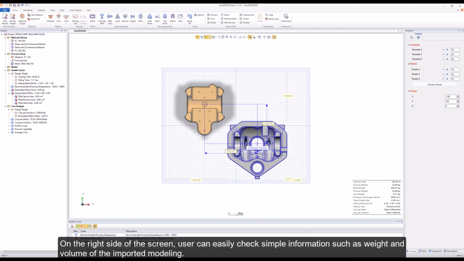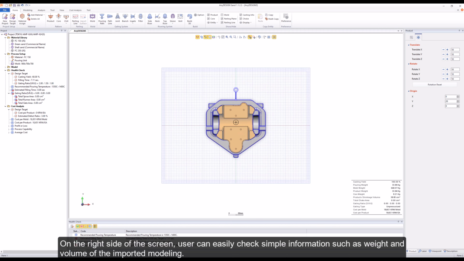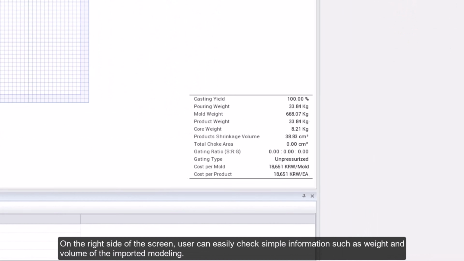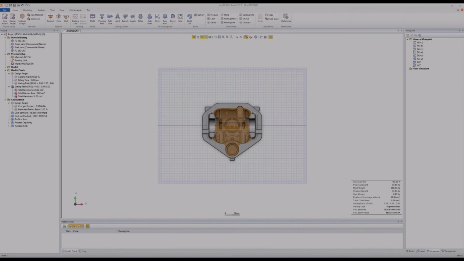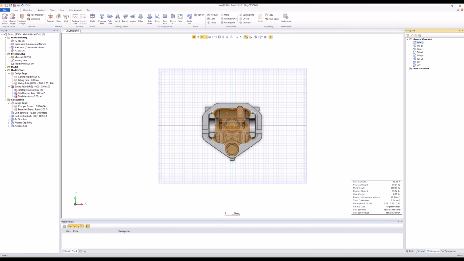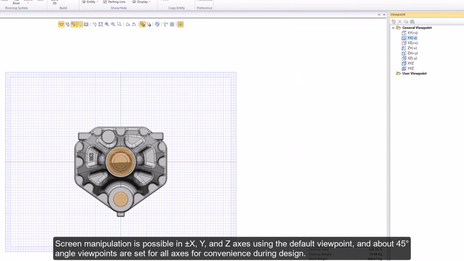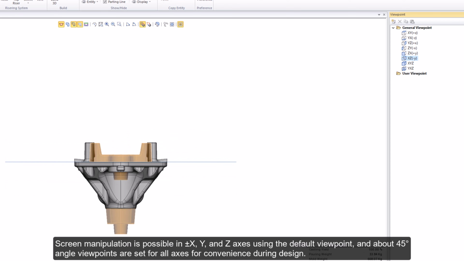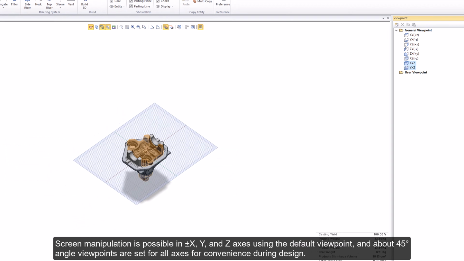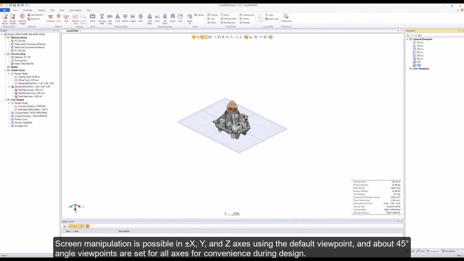On the right side of the screen, user can easily check simple information such as weight and volume of the imported modeling. Screen manipulation is possible in plus or minus X, Y, and Z axes using the default viewpoint, and about 45 degrees angle viewpoints are set for all axes for convenience during design.